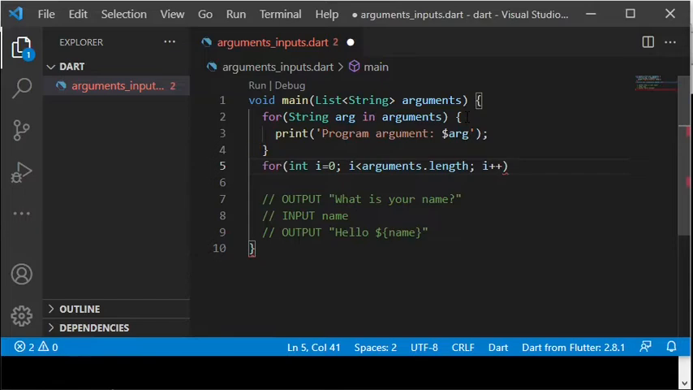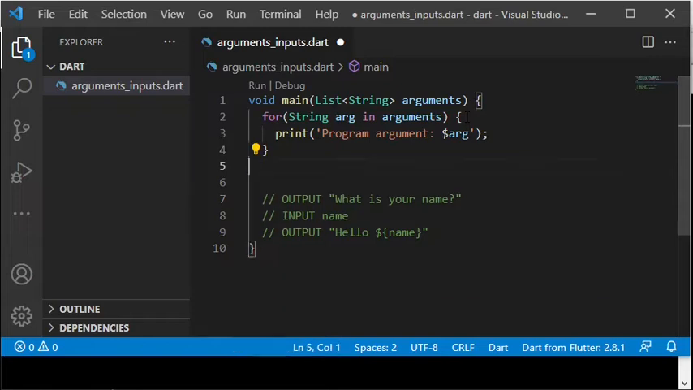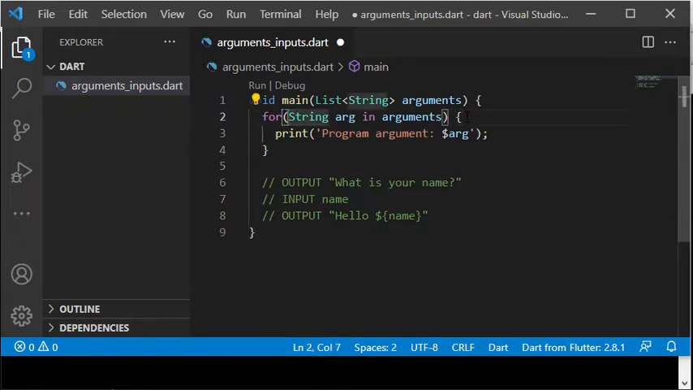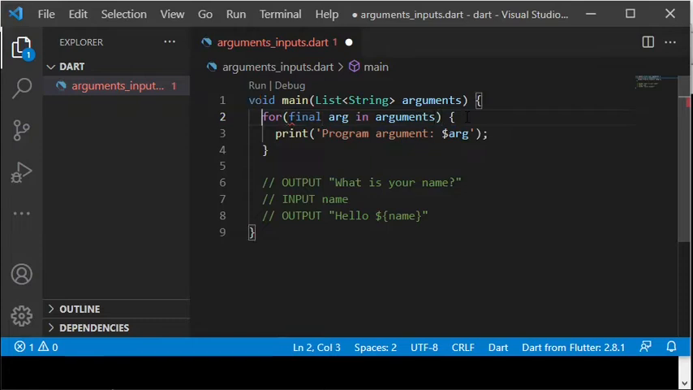Here I am also showing an alternative way to iterate through a list with a for loop that uses an index variable and the list property length, but I will now return to instead use the previous type of for loop. In the for loop, you can add the keyword final before string, and then you can also delete string and only use final. An alternative to final is to use var if it is a variable that changes. But because it doesn't change here, it is more appropriate to use final instead.